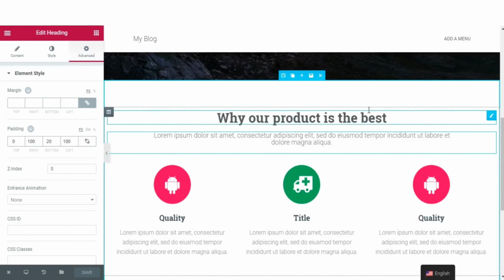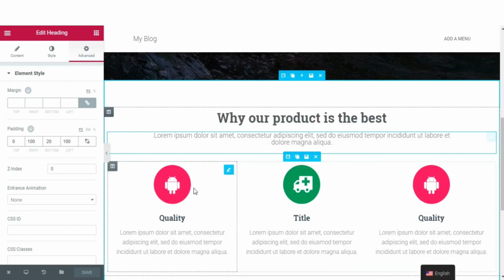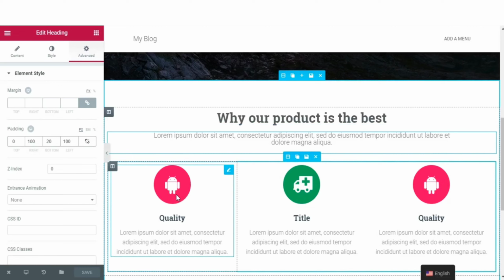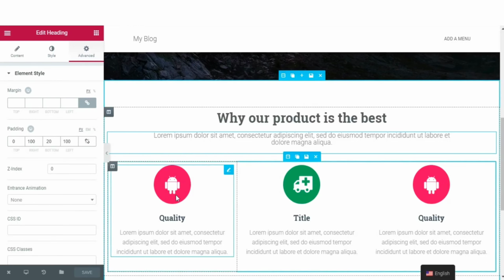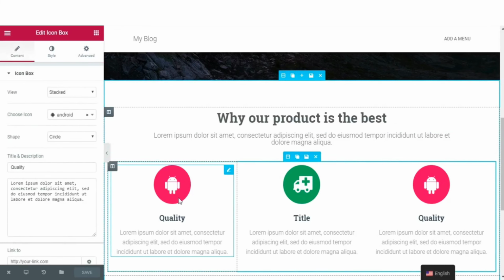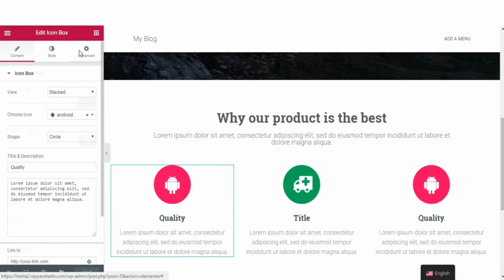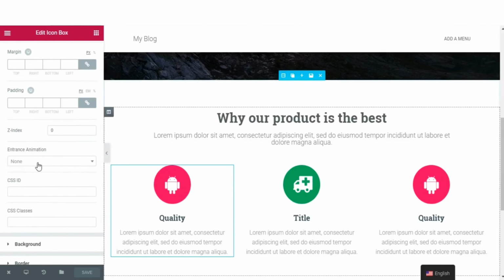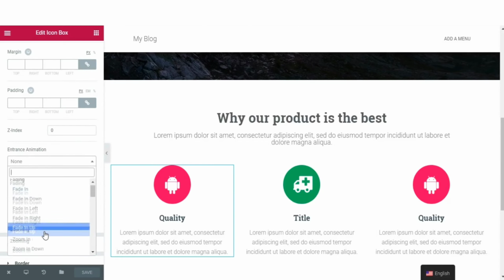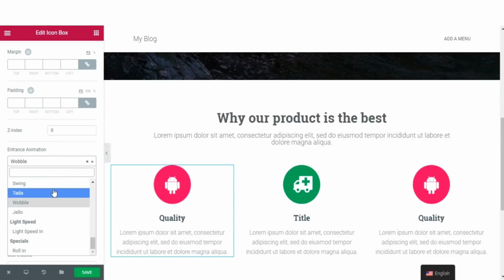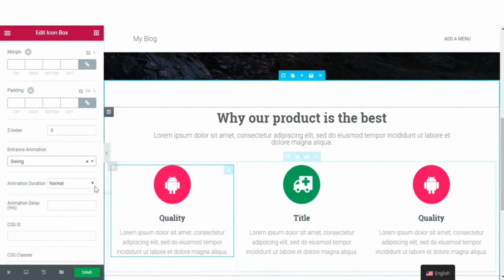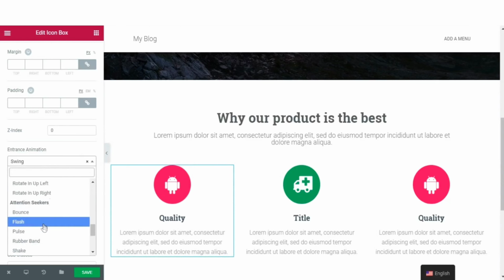Now let me also show you about the animations, because I always forget this, and thank God I remember this time. For example, I want some animation applied to this particular thing. So just click on this particular section, click on this icon, go to advanced. Now here you have the entrance animation. Select anything, for example let's select wobble. Now as you can see the animation. If you change to swing, as you can see, we have different animations.